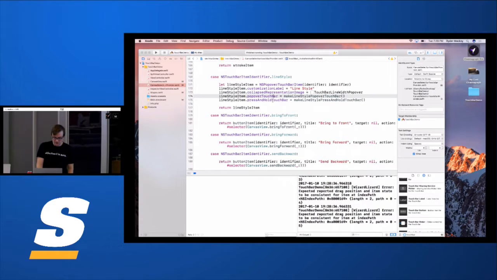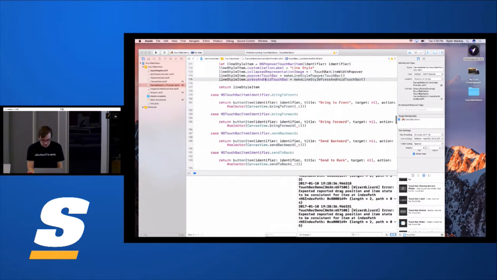And then there are two different touch bars that we're going to specify on the popover. There's going to be popover touch bar, so that's what gets shown when you just do a single tap, and then there's press and hold touch bar, which is what gets shown when you press and hold. Big surprise. And I don't know if you can read that, but those are two different methods. Make line style popover touch bar and make line style press and hold touch bar.